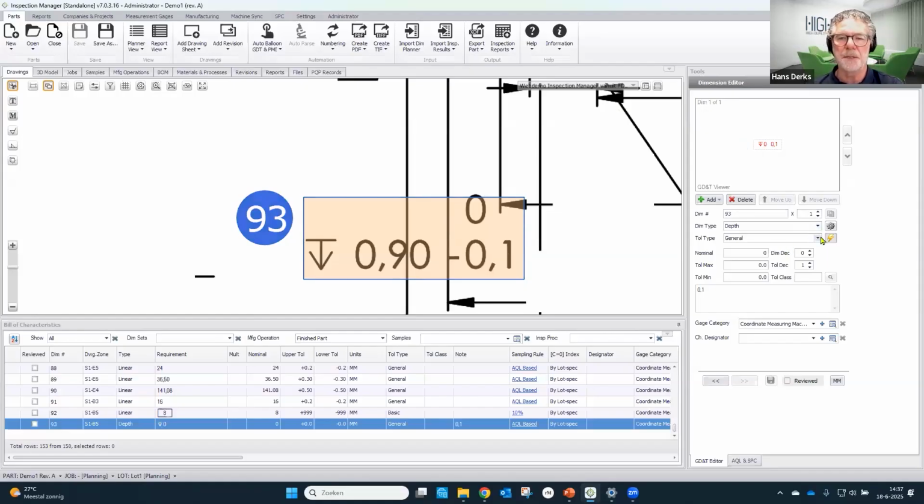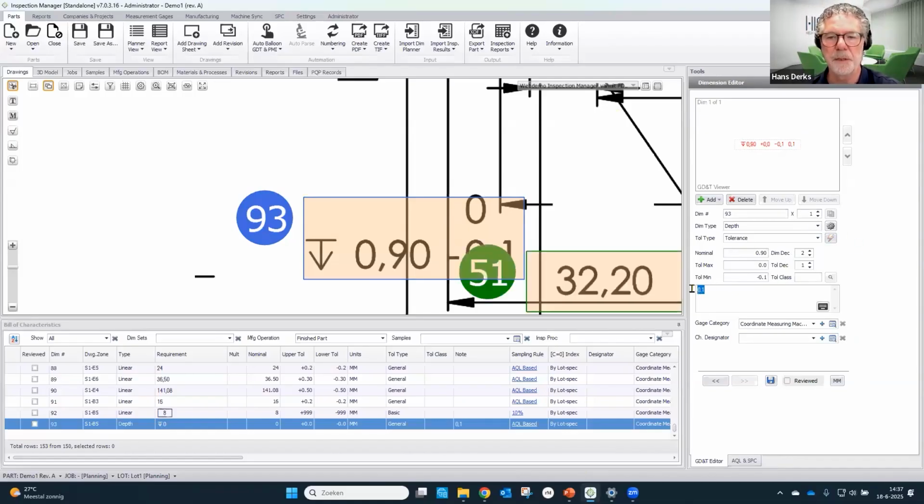And let me also assist here a bit. So the depth symbol is okay, it's a depth dimension, but it has a tolerance on the drawing, so let's use that tolerance. The nominal value is 0.90, and the upper tolerance is 0, and the lower tolerance is minus 0.1. I have to reach out a little bit for my keyboard because it's underneath my screen, so that looks a bit funny. And we'll delete this node and save it like this.